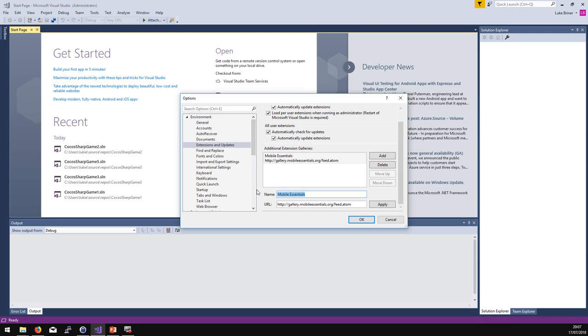Mobile Essentials is just a name for it. Doesn't really matter what you call it. And then HTTP gallery mobileessentials.org feed.atom.